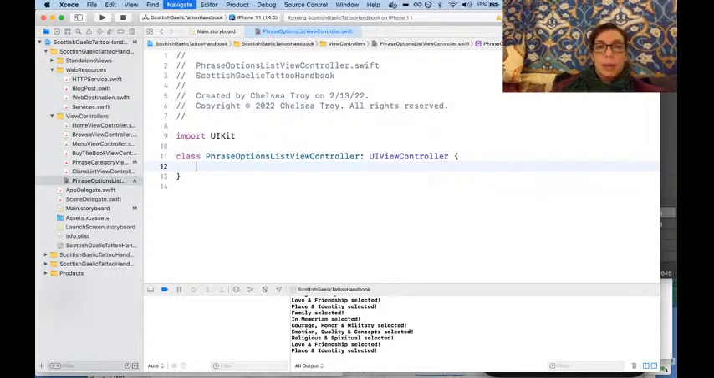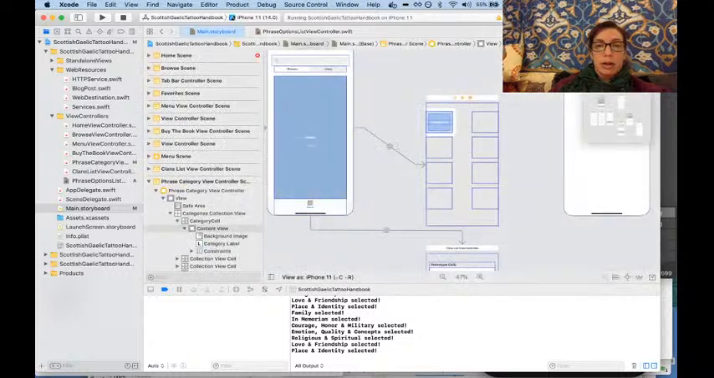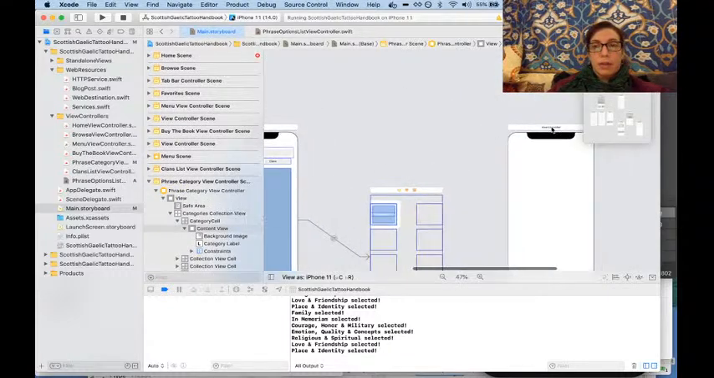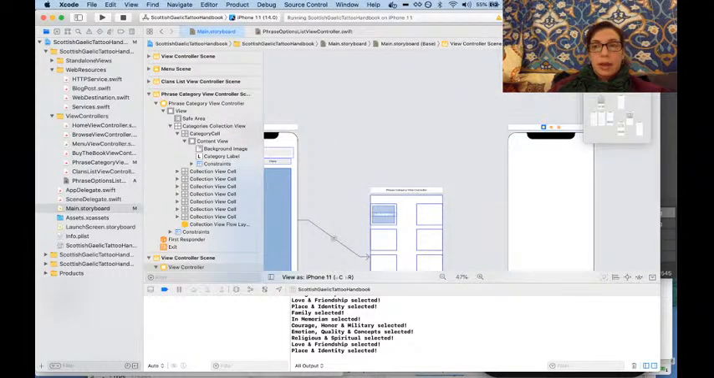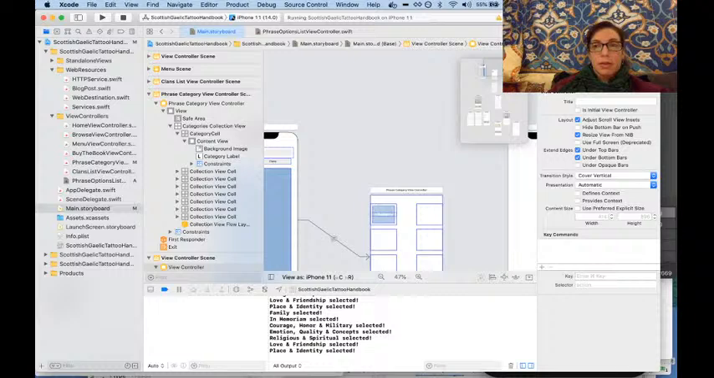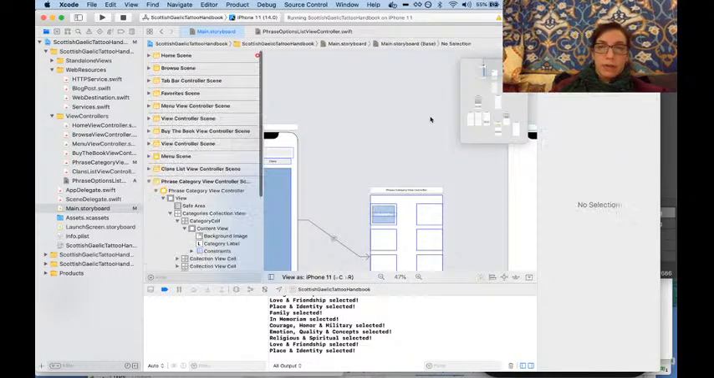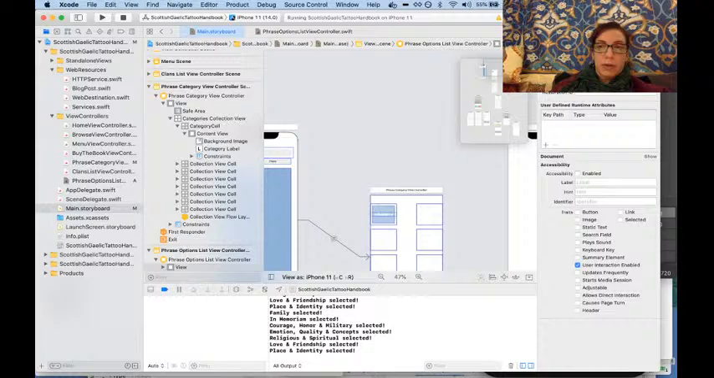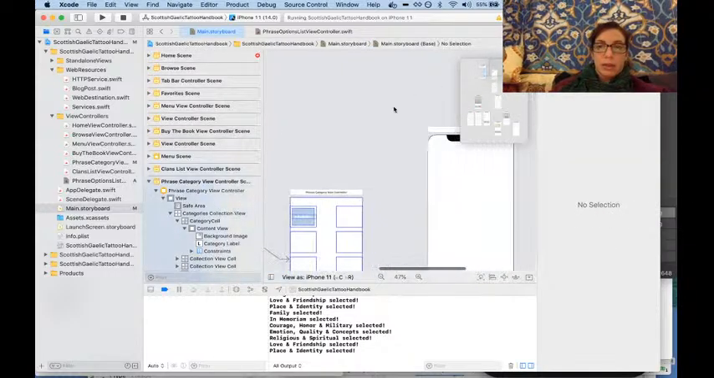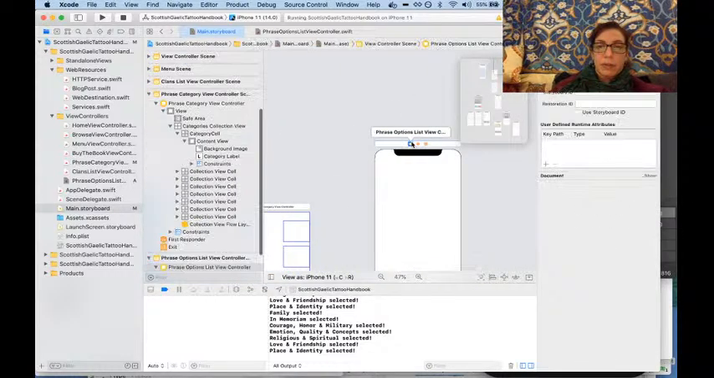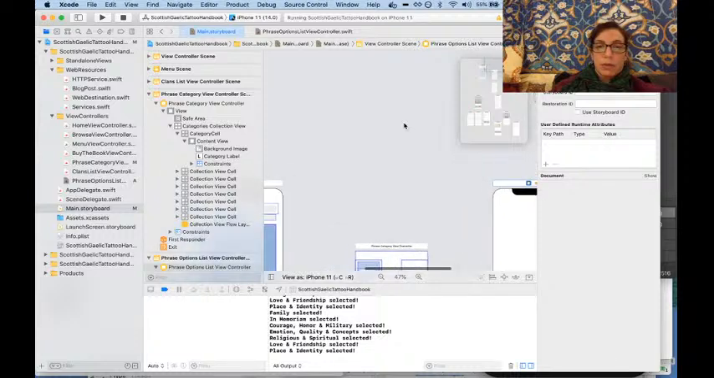Now we're going to flip back over to Main.storyboard, and we are going to give this thing that as its class. Cool. Phrase options list view controller. And there you have it, folks, our phrase options list view controller. Let's just make sure it's in there. This little window is making it a little tough for me to tell. There it is, phrase options list view controller.